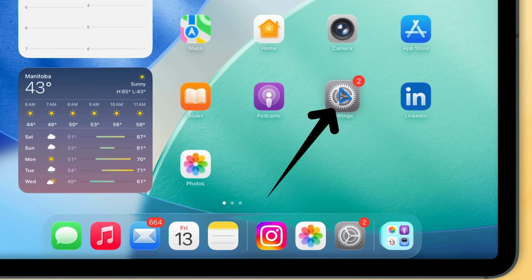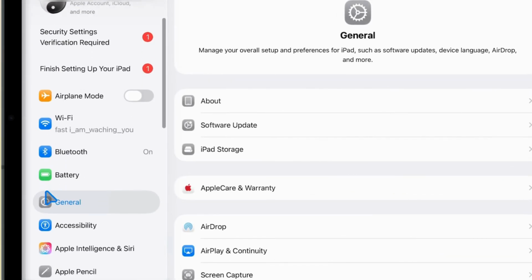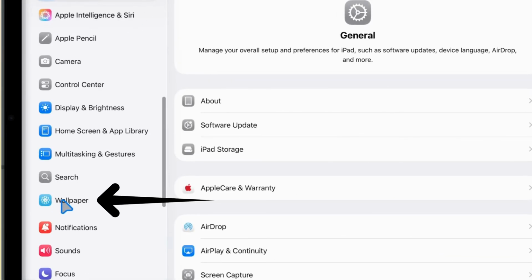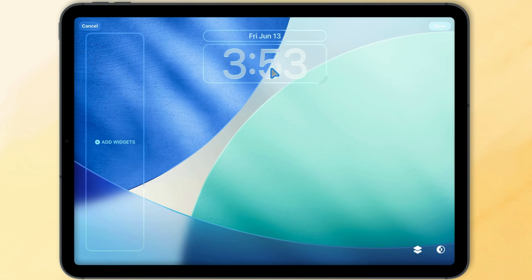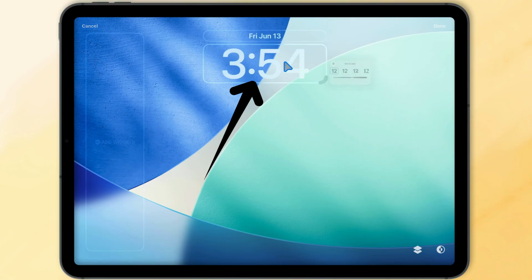Open the Settings app on your iPad. Scroll down and go to Wallpaper. Now, choose the lock screen you want to edit and tap Customize. Tap on the clock area to open the font and language options.